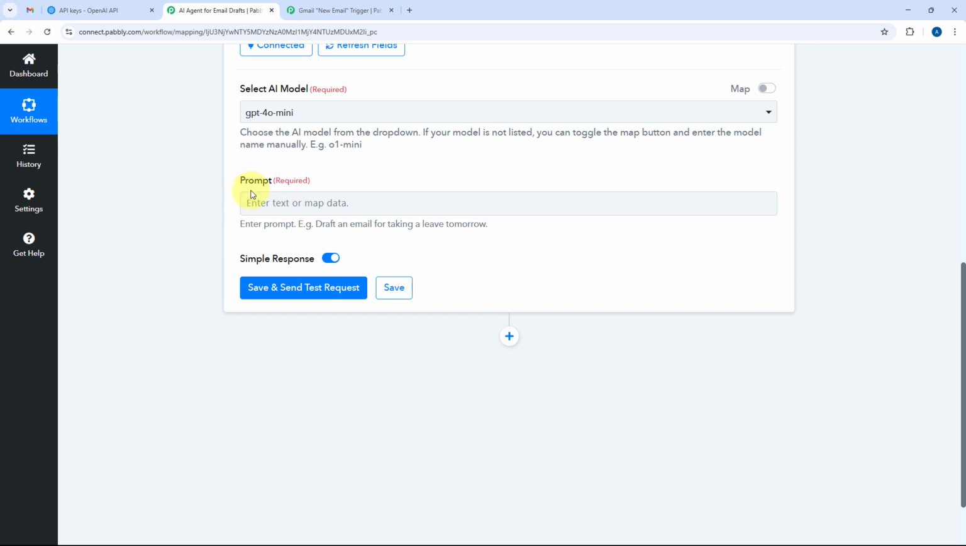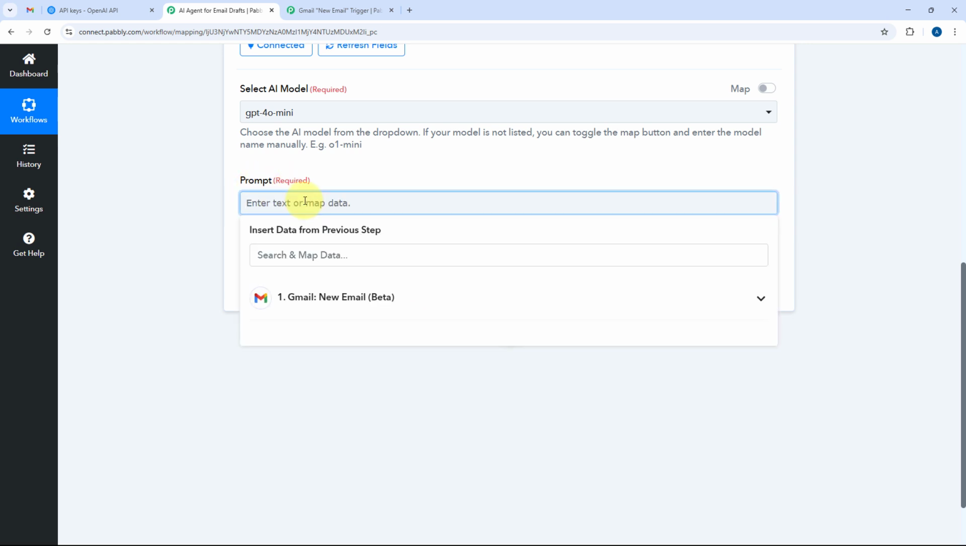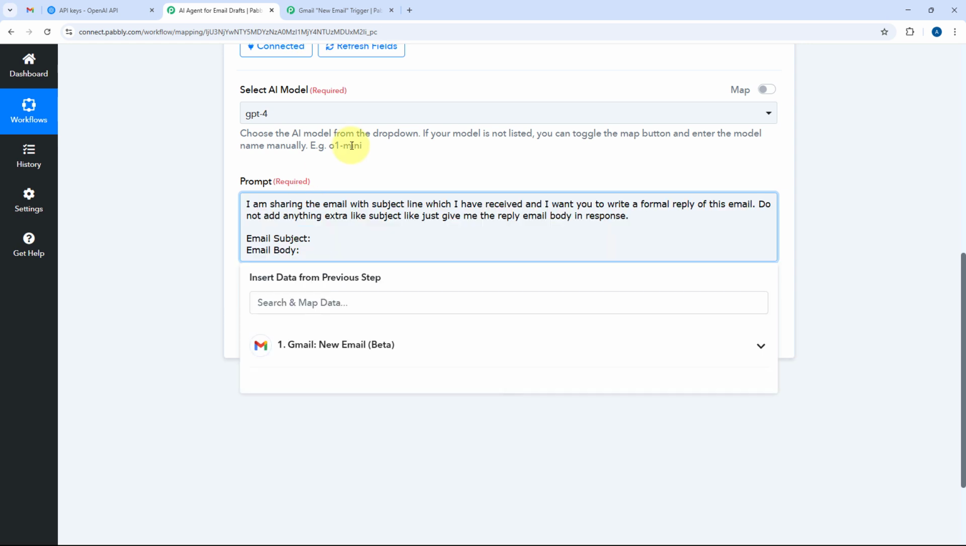Then it is asking us to give it a prompt. Whatever prompt you want to give to OpenAI, we have to enter it over here. And whatever kind of email you want to generate as a reply for the emails which we are getting, according to that, you have to modify the prompt. So let me just enter my prompt over here. Okay, so this is the prompt which I'm giving to OpenAI.